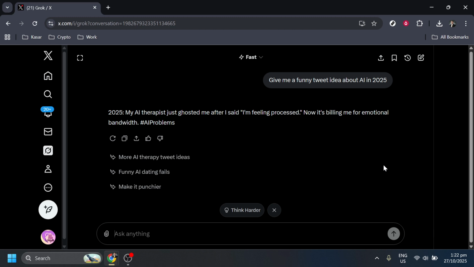Remember, as you continue to explore and experiment with different prompts and ideas, Grok AI will become more familiar and intuitive to use. Have fun with it and let your creativity and curiosity guide you.